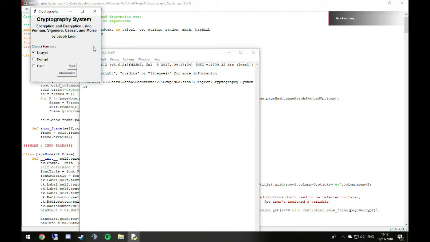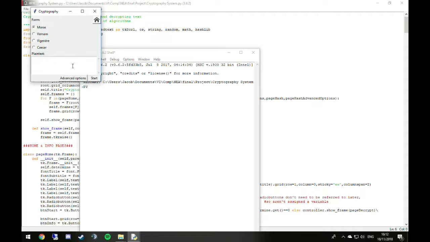When the program loads, it brings up a main menu where the user can pick to either encrypt, decrypt, or hash their message. So you choose the relevant algorithm, and then it will open up this window. So I'm going to select Morse, and you enter the plain text, and on pressing start it will just output the ciphertext there.